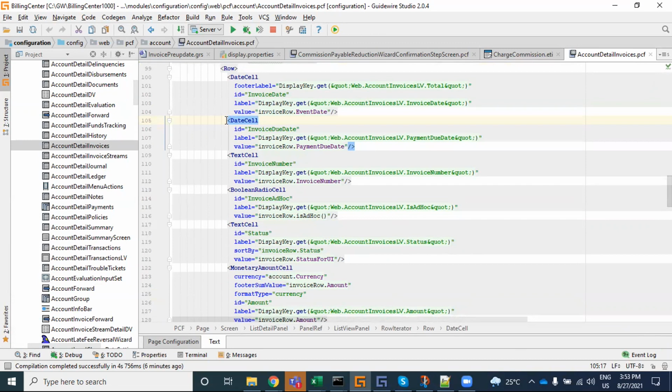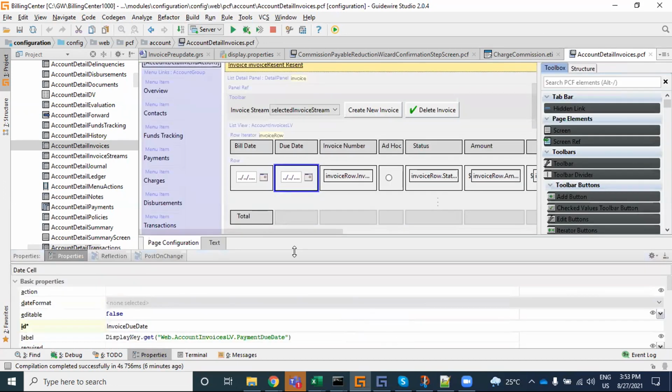Now go to your page configuration again. So what you are doing, you are changing the due date. Either we change the bill date and due date, and we are creating the trouble ticket or calling from the pre-update rule. Correct? Because it will trigger the pre-update rule automatically. So it calls the invoice pre-update rule, and you have done your task, whether creating the trouble ticket or whatever you are doing.